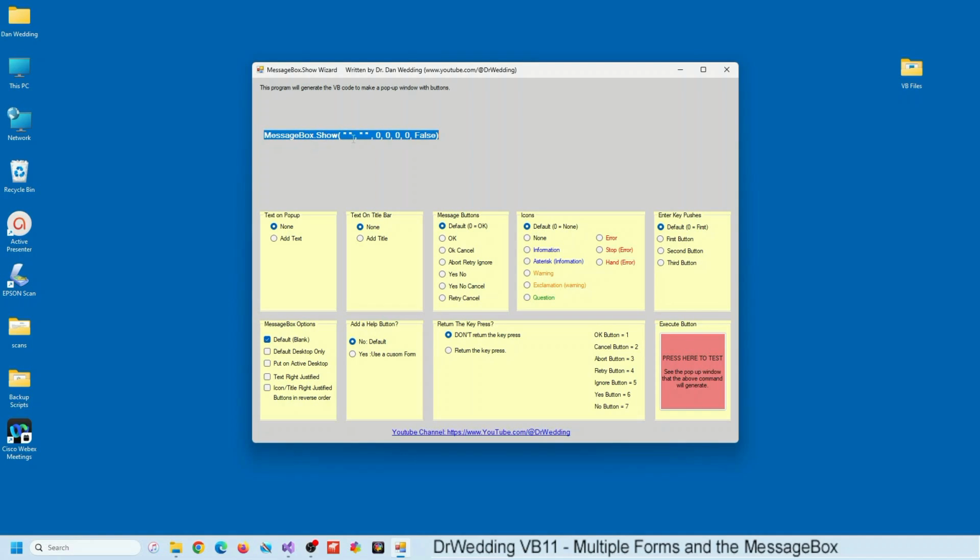When you use Messagebox, you can use one parameter and then close it with a closed parentheses. You can use two parameters, close it with a parentheses. You can use 3 or 4 or 5 or 6 or 7 and so on. After 7 parameters, it gets a bit complicated, so I'm only going to demonstrate the first 7 parameters. If I were to run this program by pressing the button down here, you'll see what this command will create. It creates a blank message box with just an OK button on it.